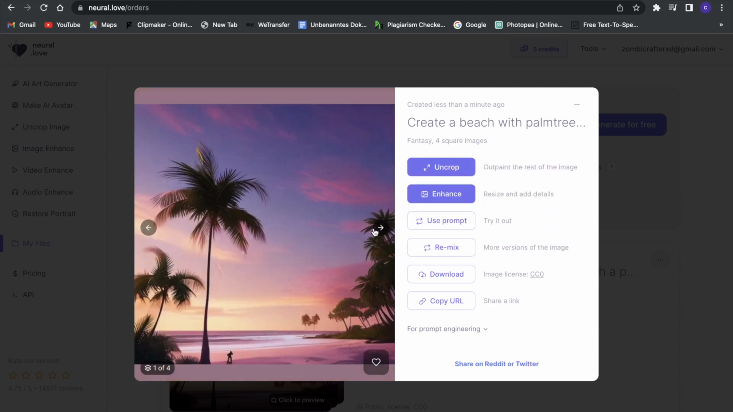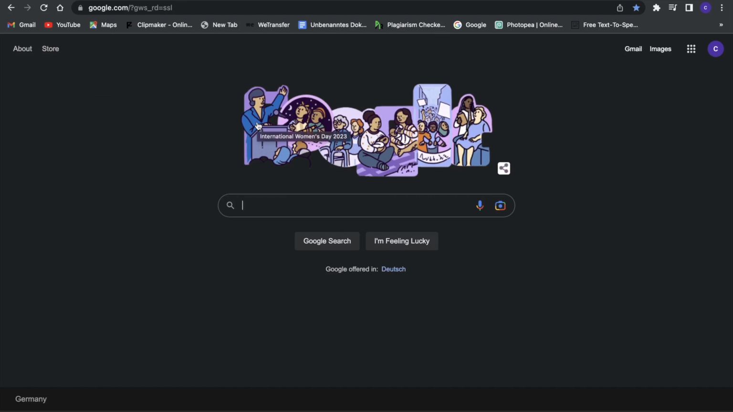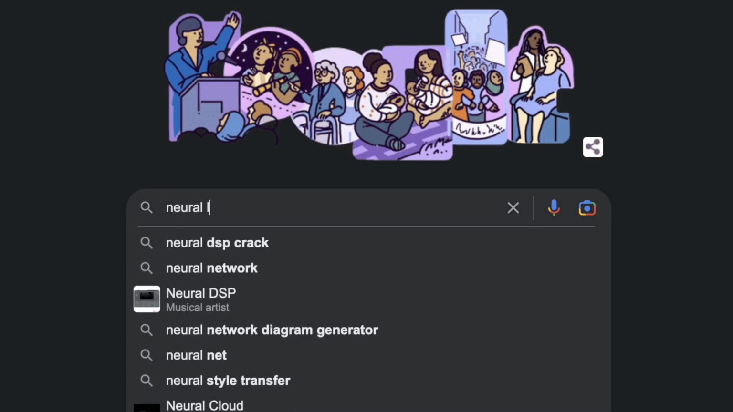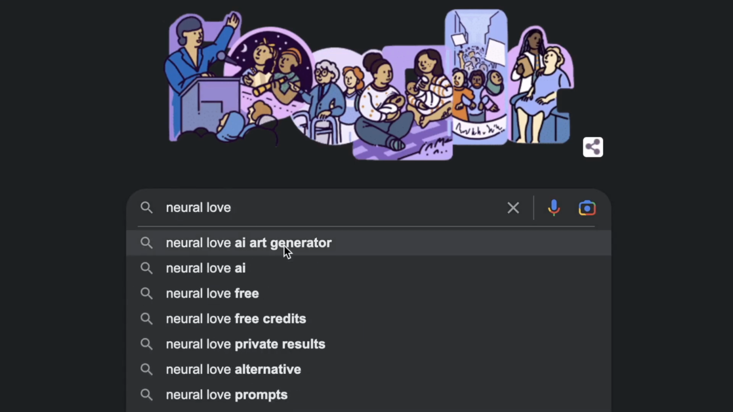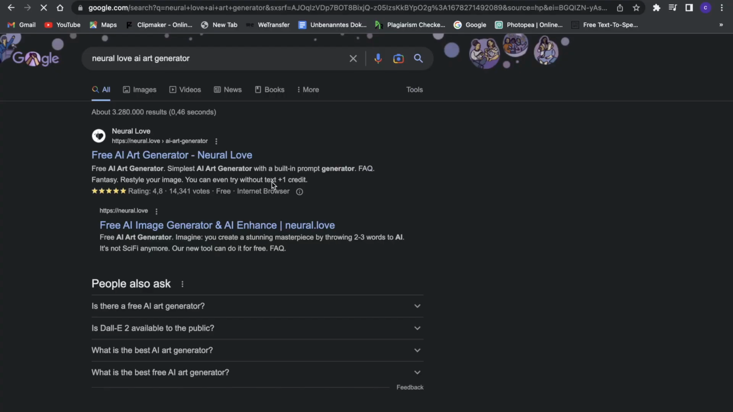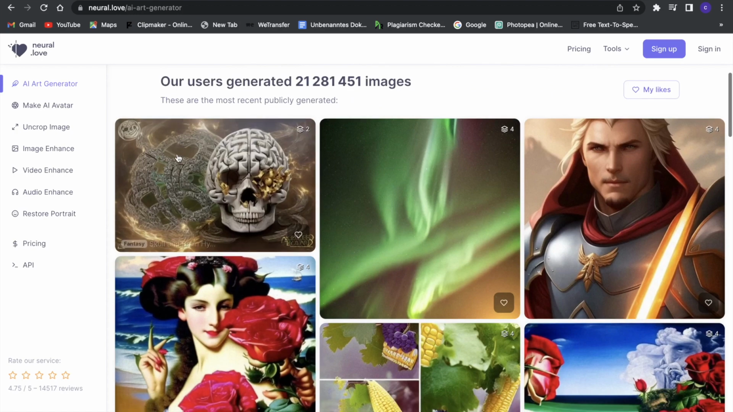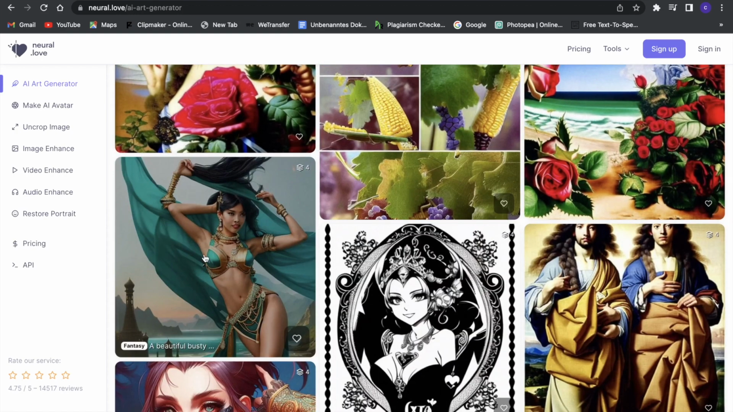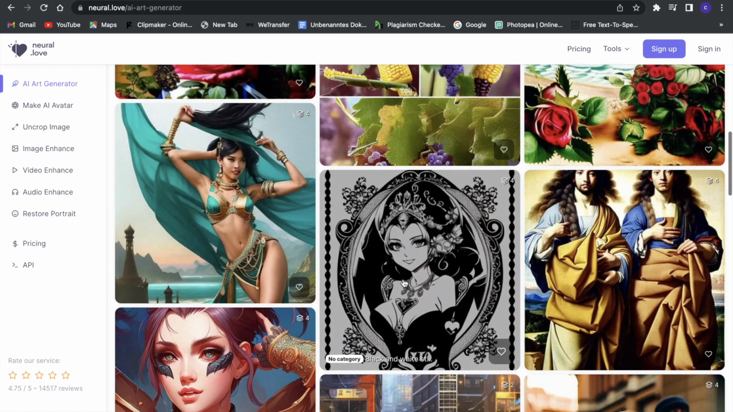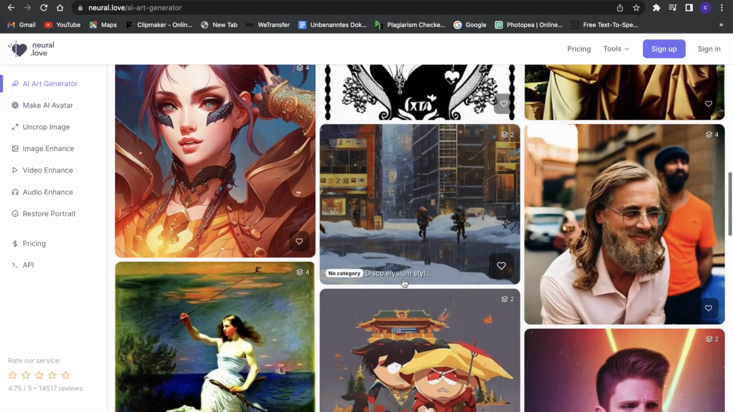So first of all, what we want to do is go to Google, and here we want to search for something called Neural Love AI art generator. Just click on that, and then this first link will pop up right here, free AI art generator. Click on that, and then we are right here where we can create some nice AI art. If you scroll down, you can see what users already generated, which looks really cool. So this is a lot of different things you can do with this.